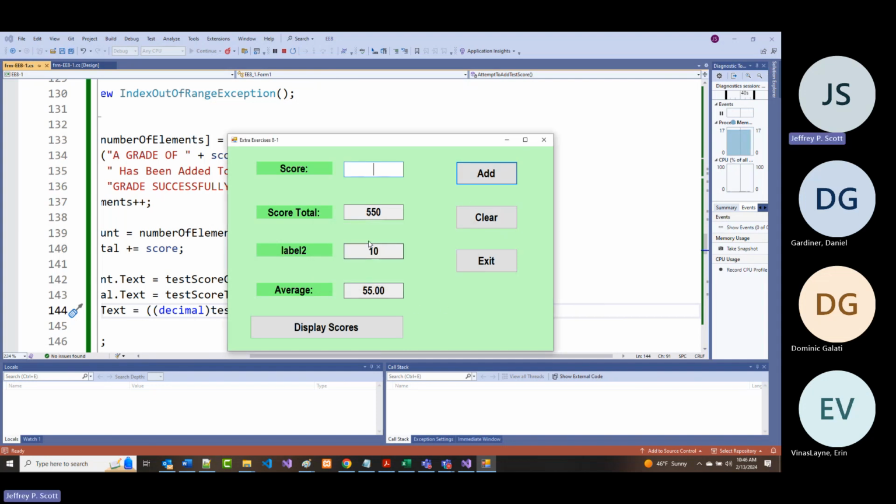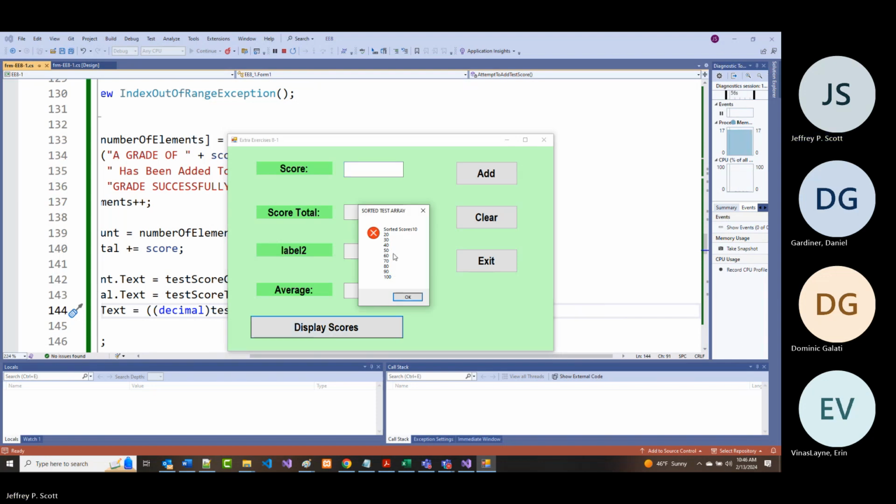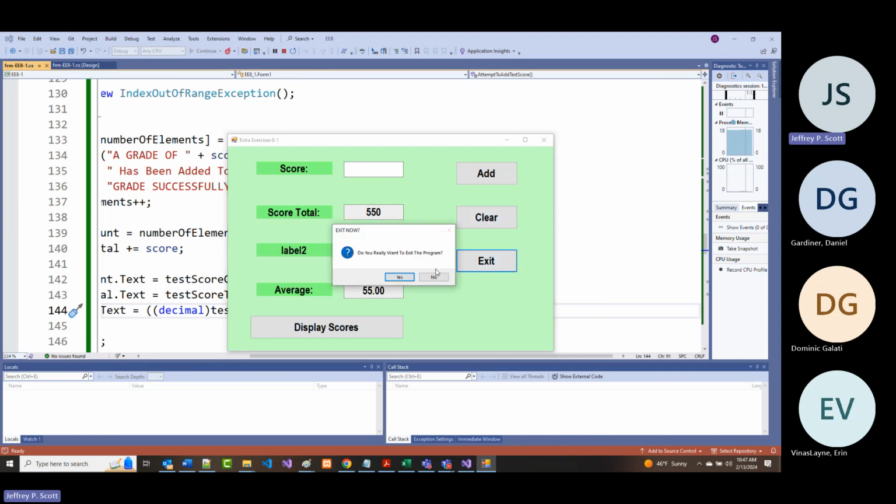That looks like it all worked. That would be 550. There were 10 scores, and 550 divided by 10 is 55. All right. If I try to add another one now, this should fail. It did. And let's see if we can display our scores and if they're in sorted order. Okay, I need a line break there, but they are. All right. Everything appears to be working.